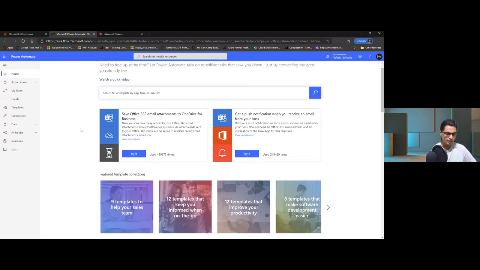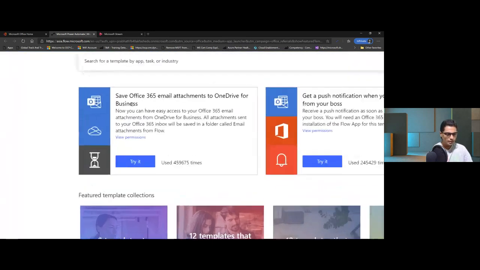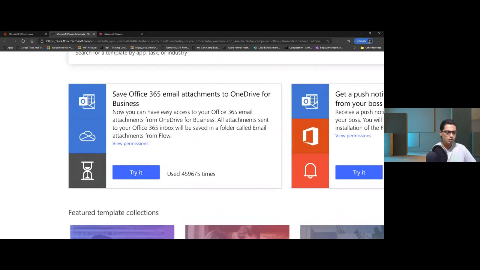Here you can see there are different templates available. If you want to get anything done with these templates, you can go ahead. Or if you want to create your own template or workflow, you can do it as well. If you look at this, "Save Office 365 email attachment to OneDrive for Business." If you're not familiar with these terms, or it's the first time you are hearing them, you will get used to it once you start working, right?